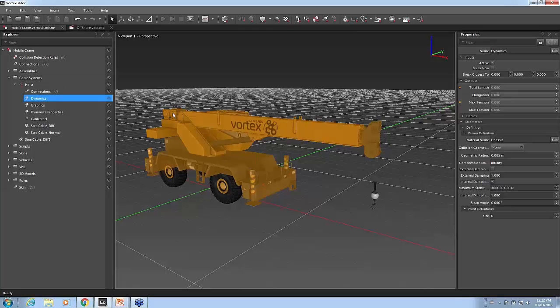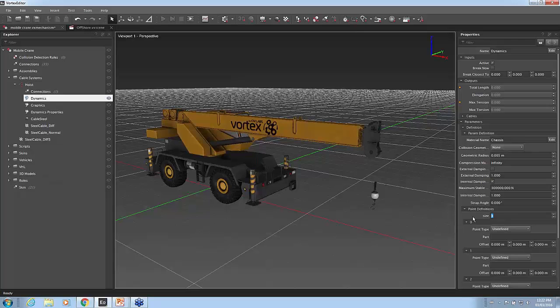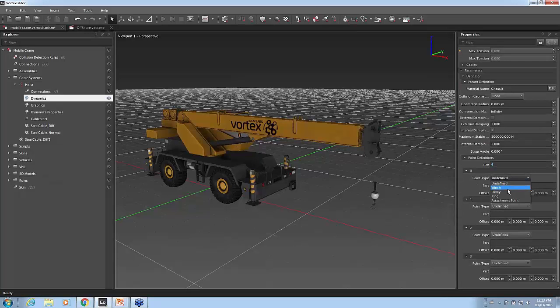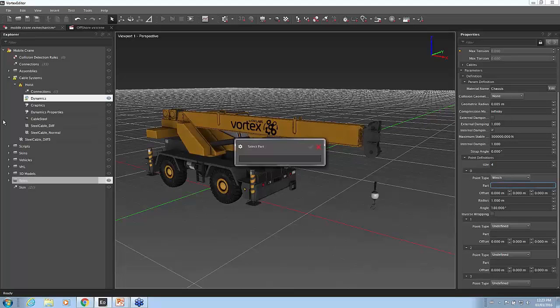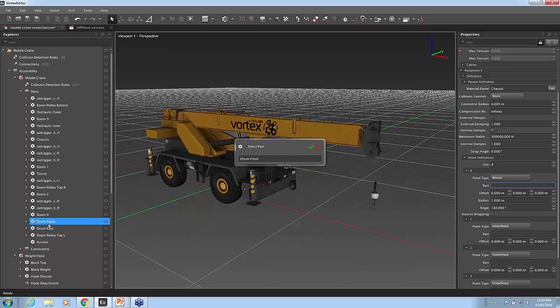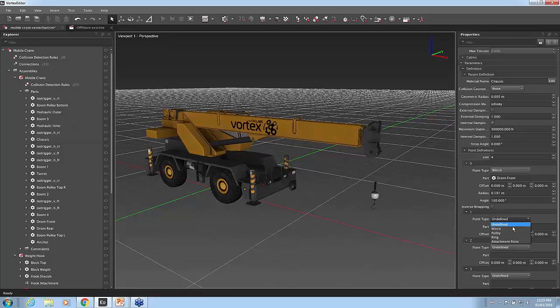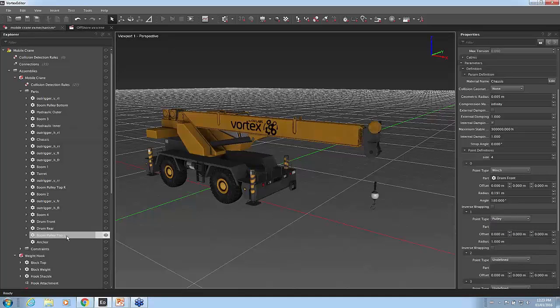So we know that we have a cable that goes from the rear winch to the front pulley, down to this pulley, and then to the hook. So we need 4 points. So I go to the point definition section and I create 4 points. The first one will be a winch. So let's go into the assembly of the crane, and we go into the drum front. And the second point is going to be a pulley. Let's go into the pulley top.